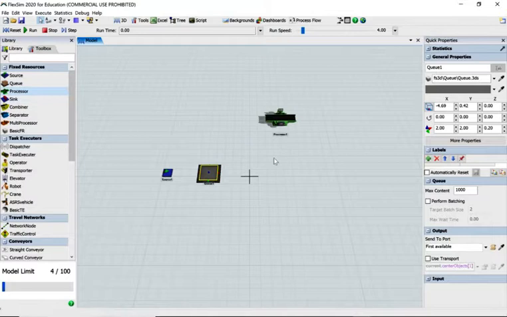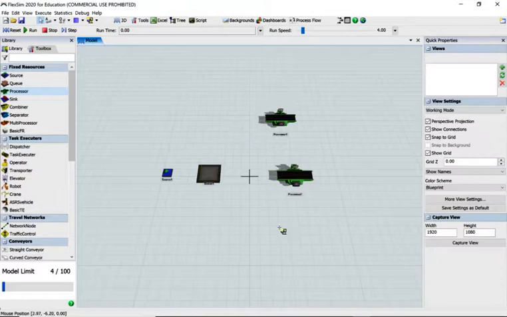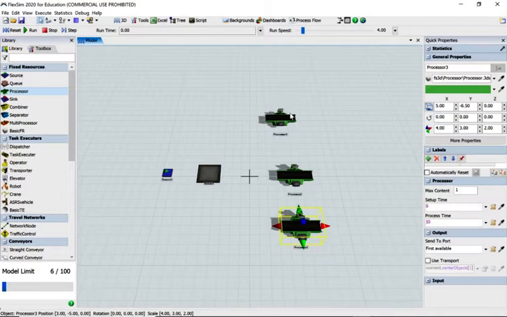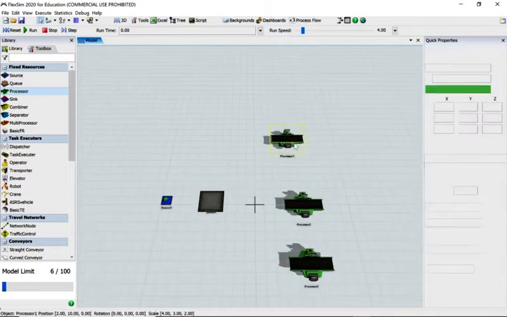I need 2 more. So there's a shortcut where we hold the F key down and the cursor should change. And I'm going to click where I want my second and third processor. They seem a little bit far apart, so I'll just bring them a bit nearer together. Oops.